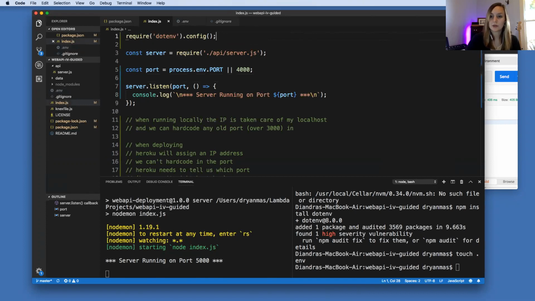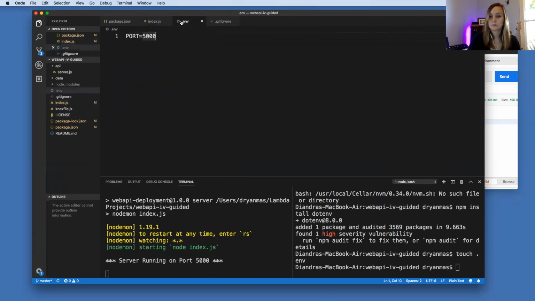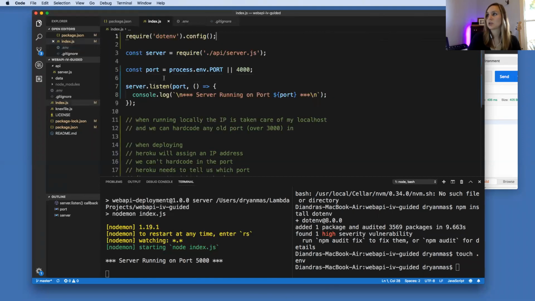Did all three, and you're getting, interesting, undefined for process.env.port. Yeah, I would say send us a screenshot of your index.js.